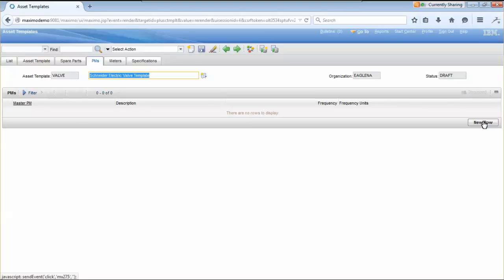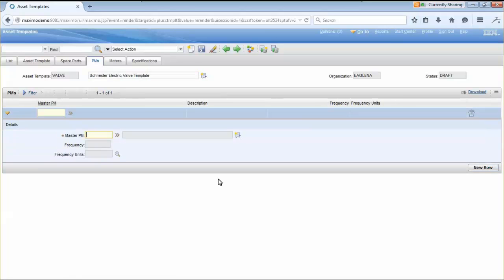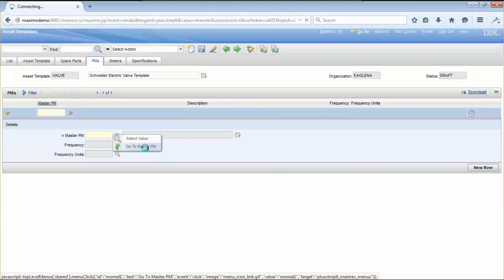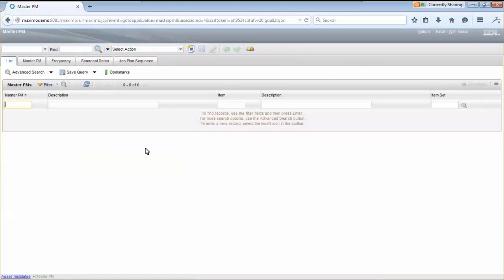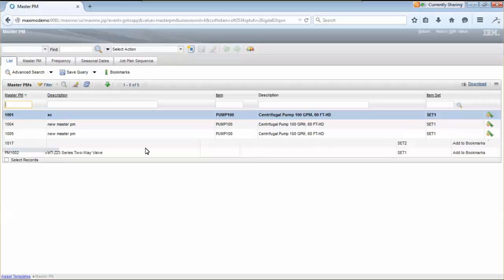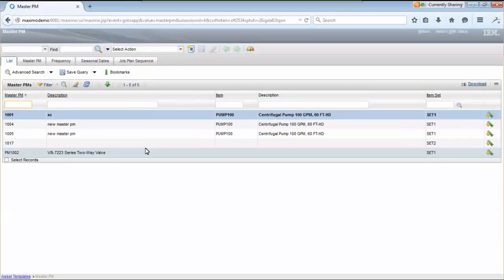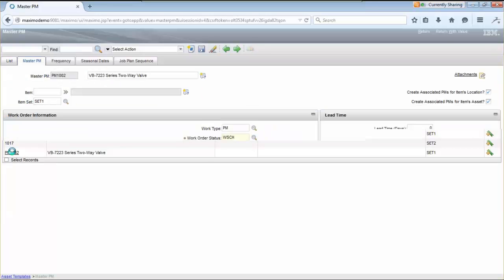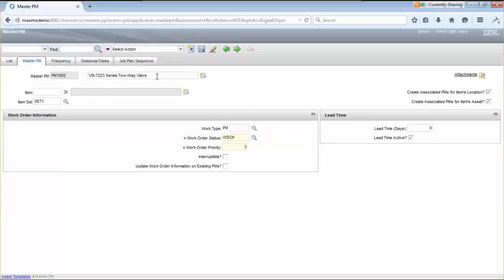So from the PM section, I'm going to choose the new row icon. And you'll notice here that it's the master PM template that it's looking for. So I'm going to go to my master PM application. And I have a PM here that I've created for my valve. It's going to be flagged as the PM work type. It's going to start in a waiting scheduled status with a work priority level 3.